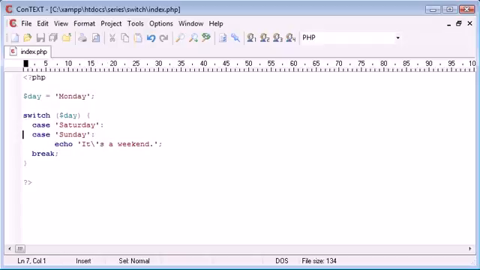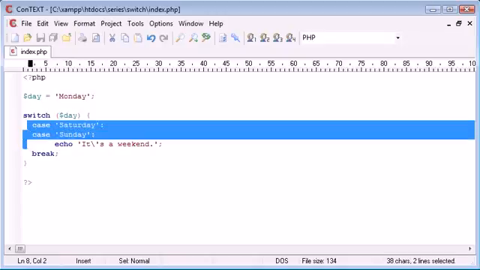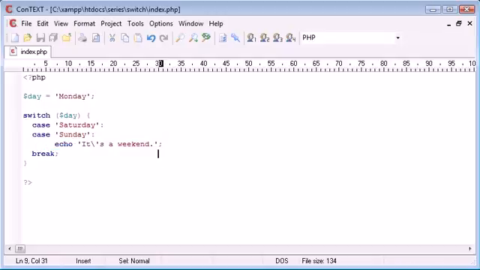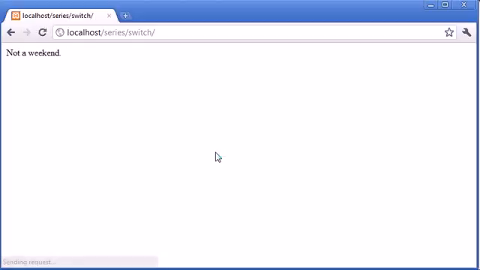Now, this program is basically saying we're setting a day at the moment. It's Monday. If this variable here, remember we're switching it in here, equals Saturday or it equals Sunday, we echo it's a weekend. Otherwise, let's pull that in a bit more, echo not a weekend. So let's test this program. Monday should produce the result not a weekend. Let's refresh. Not a weekend.